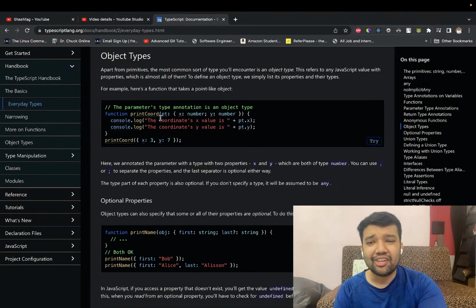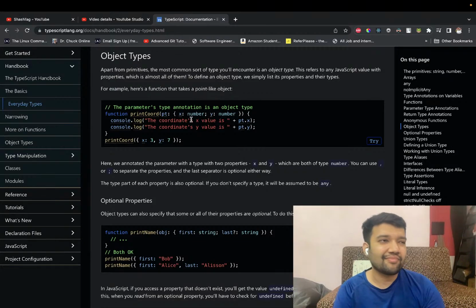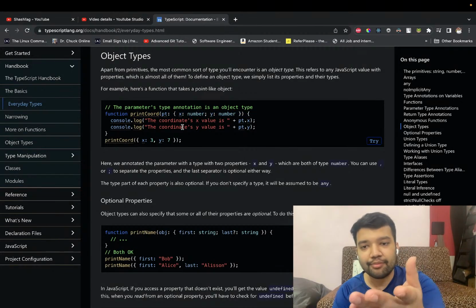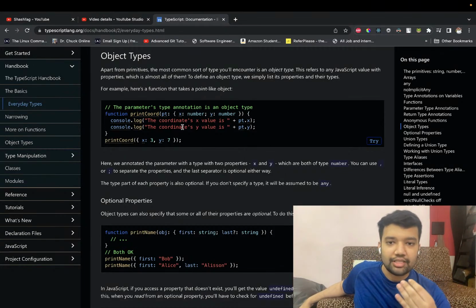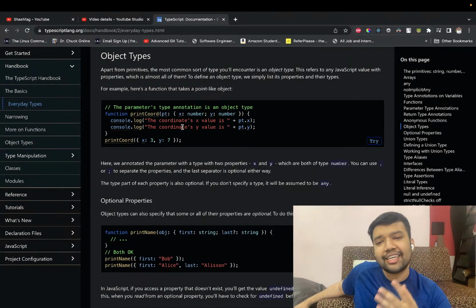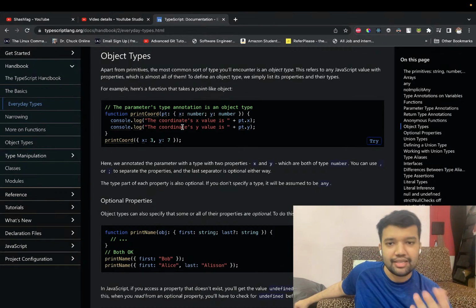So basically, the type of an object. We saw how we write interfaces and how we write types. If PT is an object, then we write its type in the form of an object, where we write a type for every value. So from this code, I can say that PT has a key X, which is of type number, and a key Y, which is of type number.